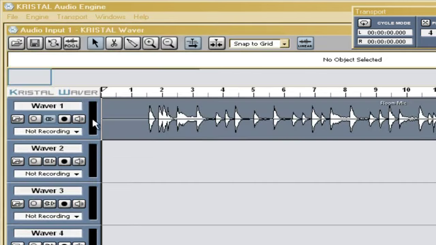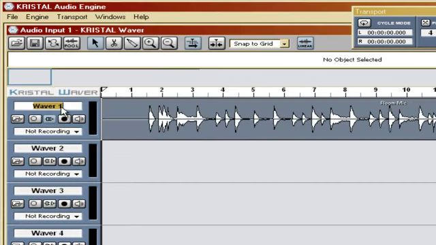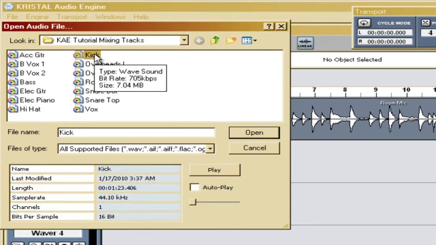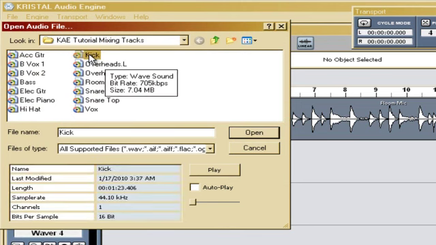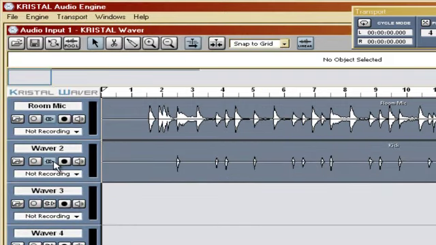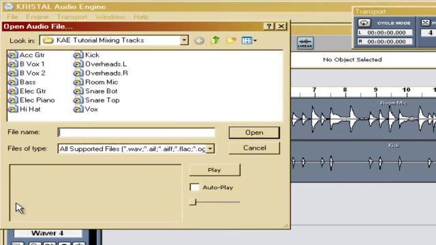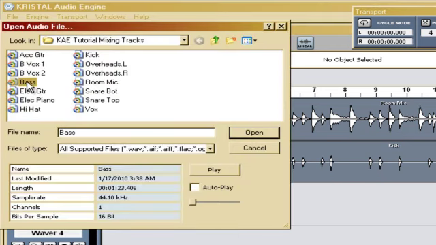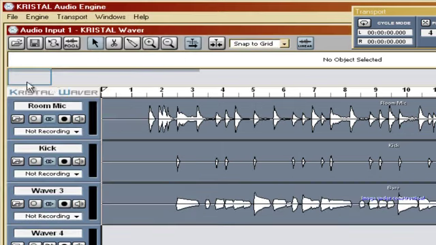We can click open. We'll go ahead and name this. And we'll go down here and grab the kick. You can see the information popped up. And to get this one in, we'll double left click it. And name it. And one more for good measure. We'll bring in the bass. And we'll left click it.